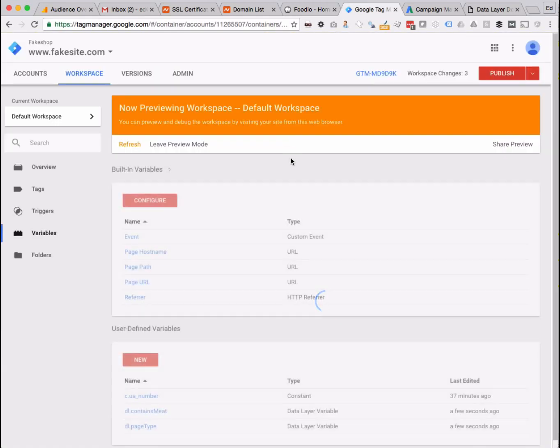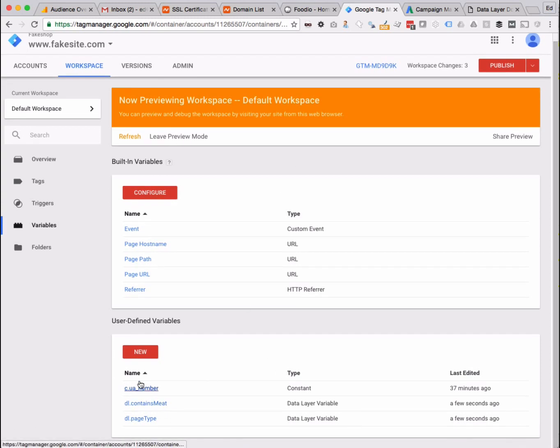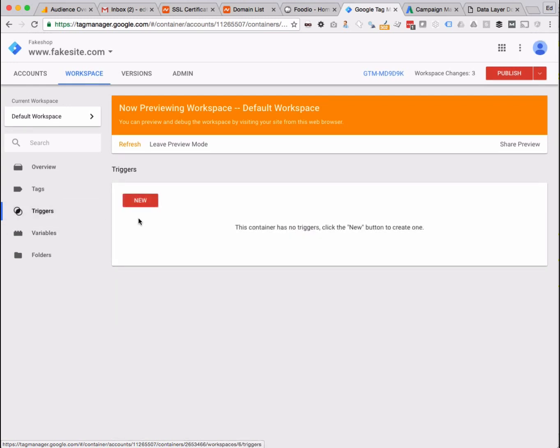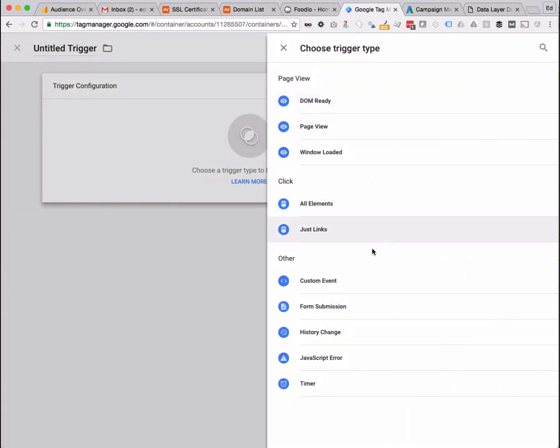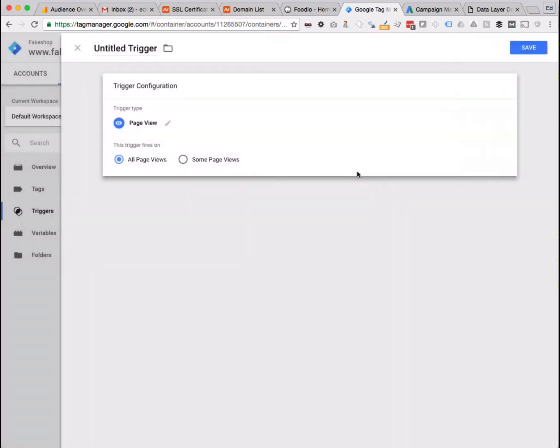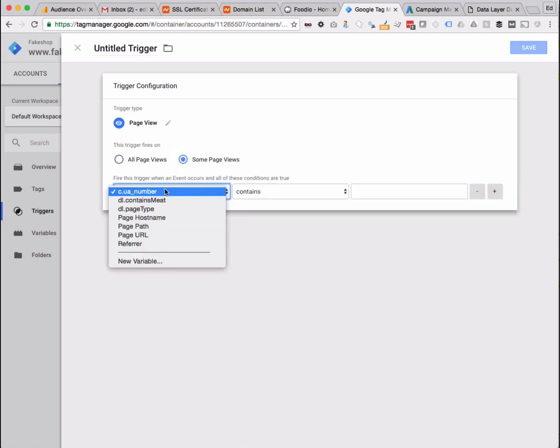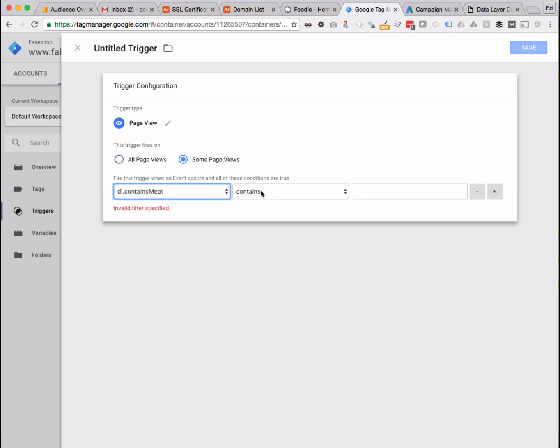Right, so what next? Now, we have to set a trigger basically, which says, if contains meat is yes, then you're going to do this, otherwise you're going to do nothing. So let's set up that trigger right now. We're going to come in here. We're going to do page view. Some page views, contains meat equals yes.